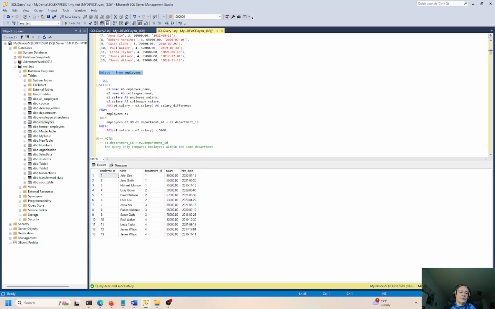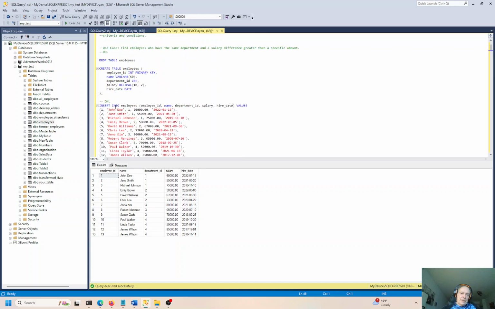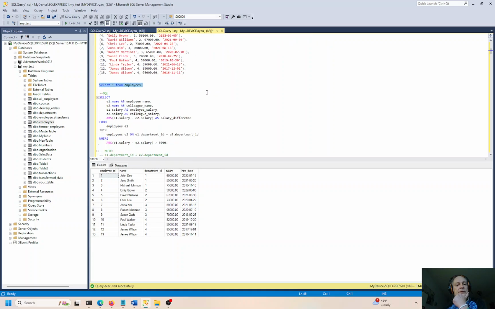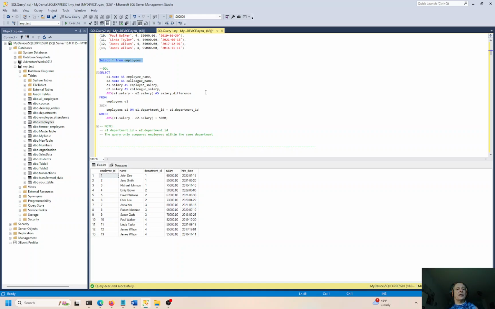Now here's the first question. What are we trying to do here? We're going to find employees who are in the same department and look for salary differences greater than a specific amount. Okay, so that's what this query is doing. And this is very relevant, right? We're looking at the employees that have salary greater than 5,000, and we're going to look at employees across different departments. Okay, so this is actually called a self-join.